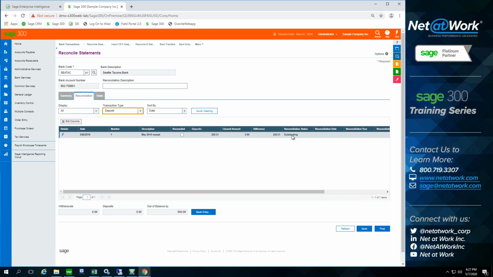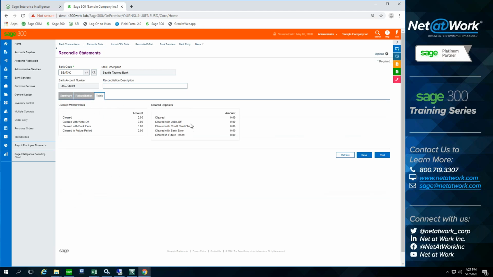It's the same functionality. We would go in, change the status. The same statuses are here. The bank entry is down at the bottom. You've got a post and a save. You've got the ability to look at the totals. So pretty much the same functionality that you saw on the desktop is just now in the web screen.